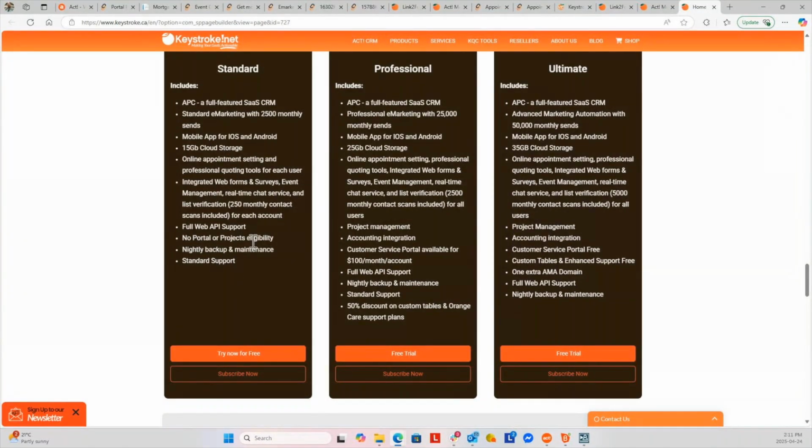API support, no portal and projects eligibility, nightly backup and maintenance, standard support. And then APC, a lot of these now 25,000 email sends, an extra 10 gigs of storage. You'll see here that all of these features are now available for all users as opposed to one per account. You now see project management, accounting integration, customer service portal is available, but it's a $100 a month upgrade. It's not even available for any price here.